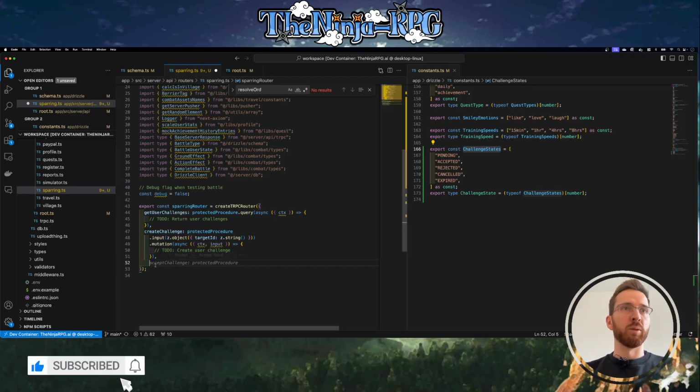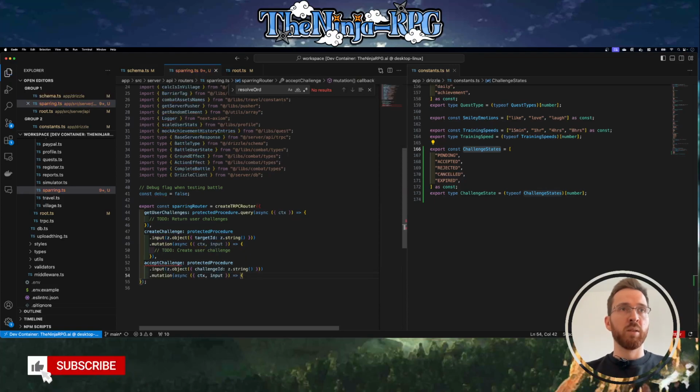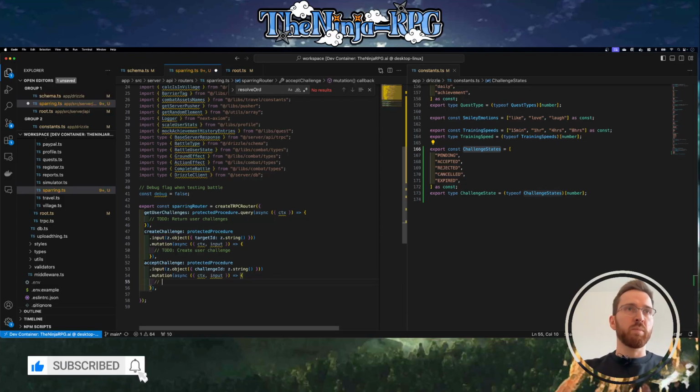Then we will need one for accepting a challenge. That's actually fair. It will take a challenge ID as input. I think that's reasonable. Let's do create accept challenge endpoint. This one should start battle.